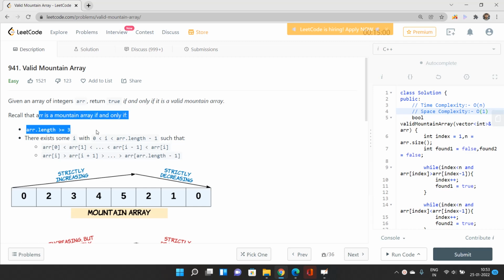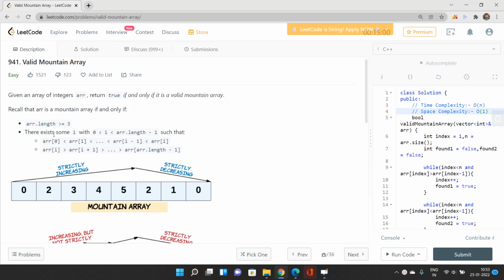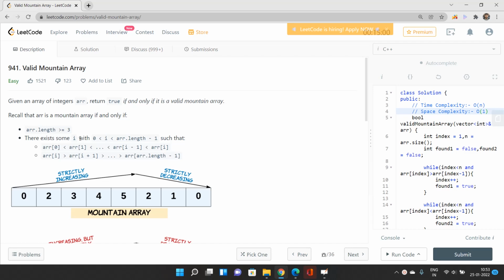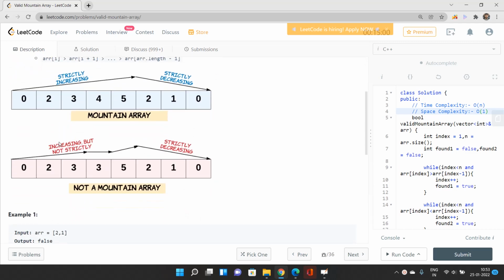Recall that an array is a mountain array if and only if the length of the array is strictly greater than 2, and there exists some index I that is not among the bounds of this array, such that the first I elements, up to the index I, are strictly increasing, and the rest of the elements after that index are strictly decreasing. Then the array is called a mountain array. If you are not getting this right now, no need to worry. I will explain it with the help of examples.